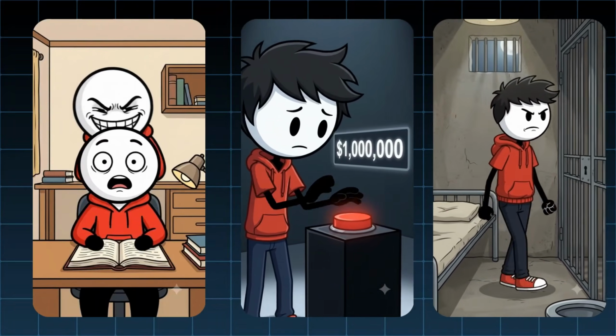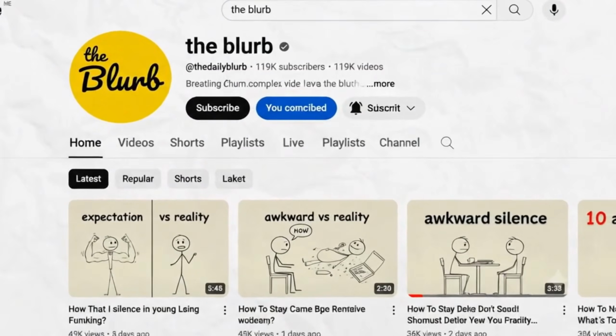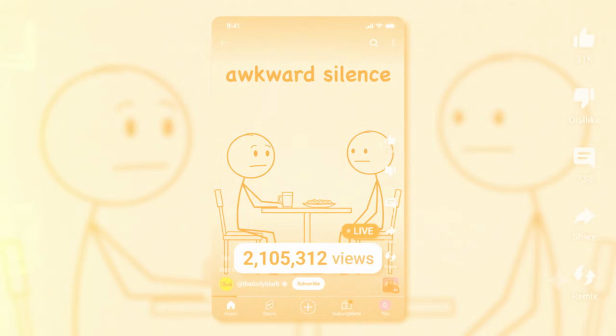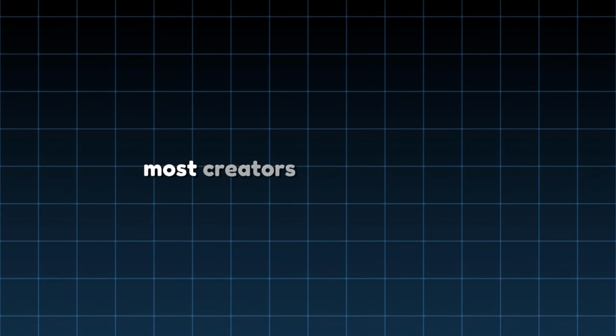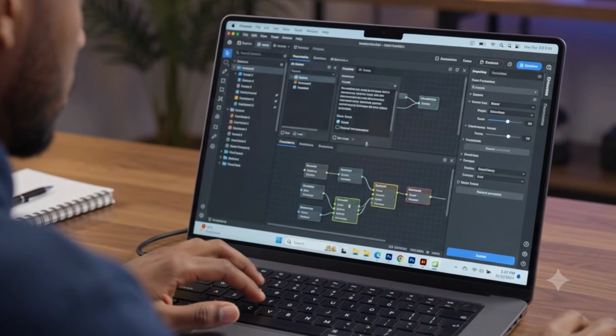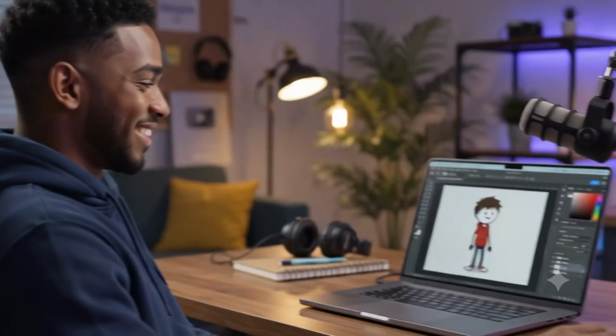Stickman animation videos are blowing up on YouTube right now, and some of these channels are getting millions of views with surprisingly simple Stickman animations. The crazy part is, most creators make the process look much harder than it really is. That is why I've spent the last few weeks testing different AI tools and workflows to find the easiest way to create these viral Stickman animations completely free.